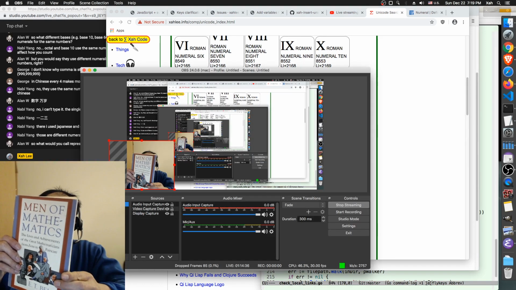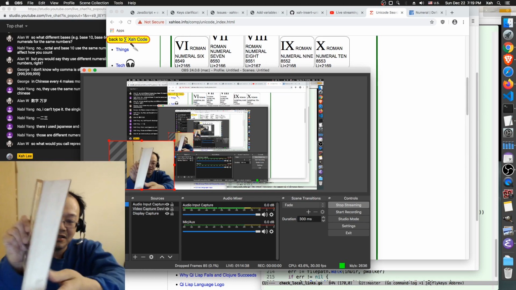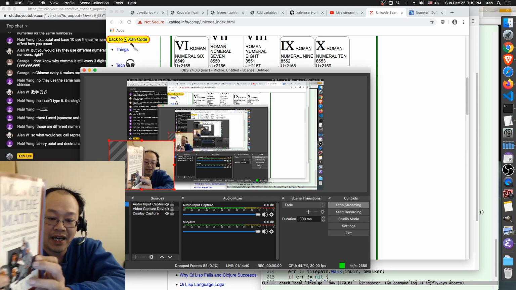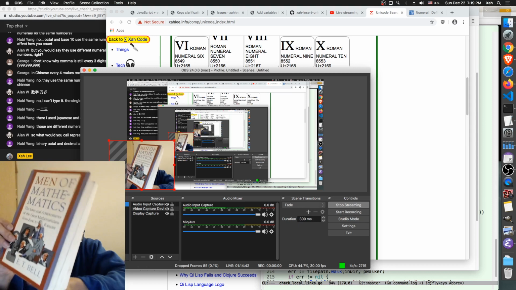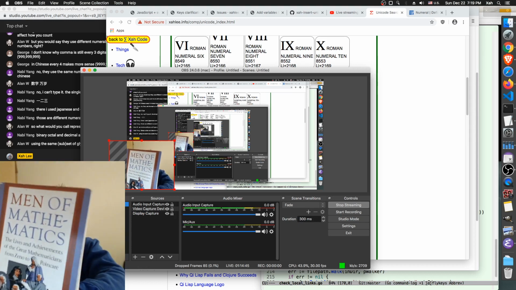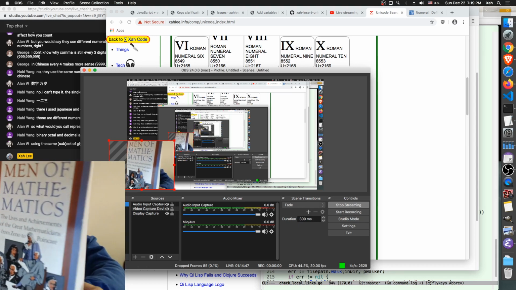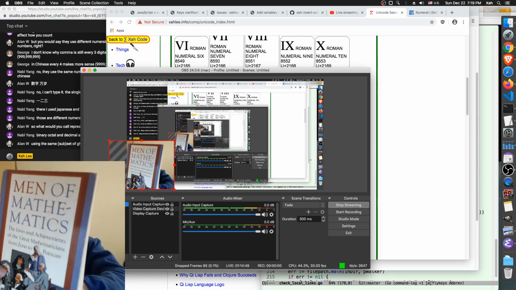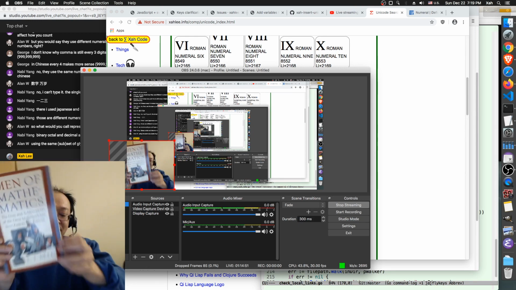The Men of Mathematics. Okay, this is actually not an accurate historical book, but it's pretty dramatic and fun to read. It covers some of the most famous mathematicians, The Men of Mathematics.